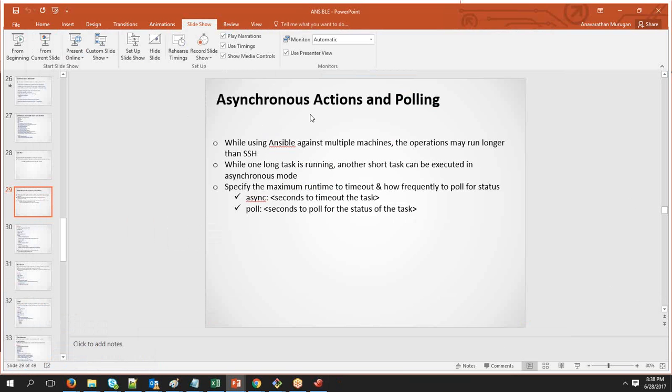Asynchronous mode means running it in parallel, and not just running it in parallel, but if you want to keep track of how exactly it is running and whether it is really hung or not, that can also be done along with the asynchronous mode. So the asynchronous way of running Ansible means, rather than running the tasks for all the machines one by one, for the same task, if you have more machines, we can run all the tasks in parallel.